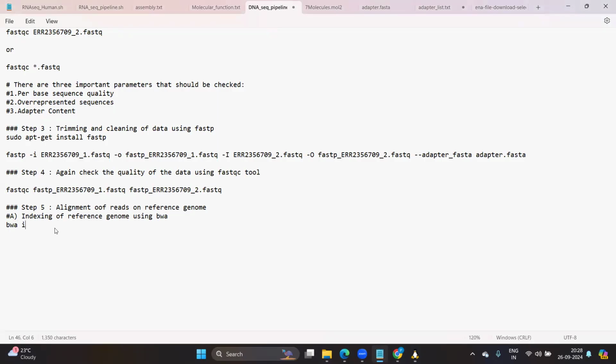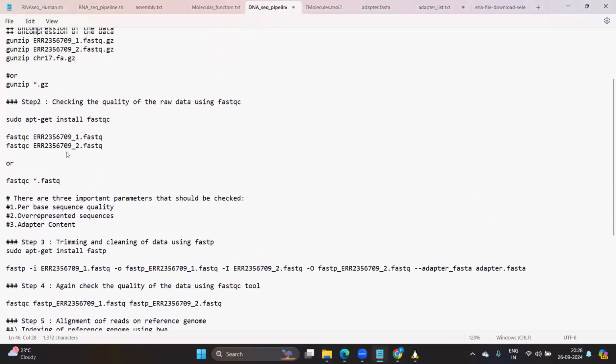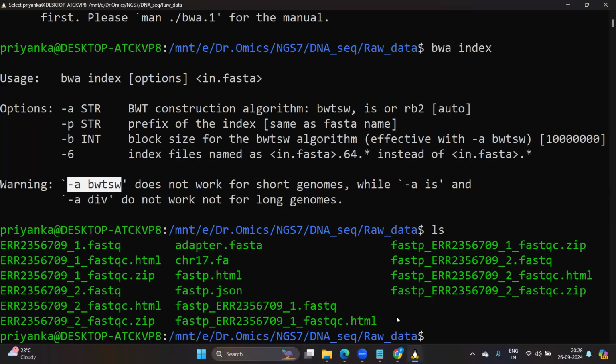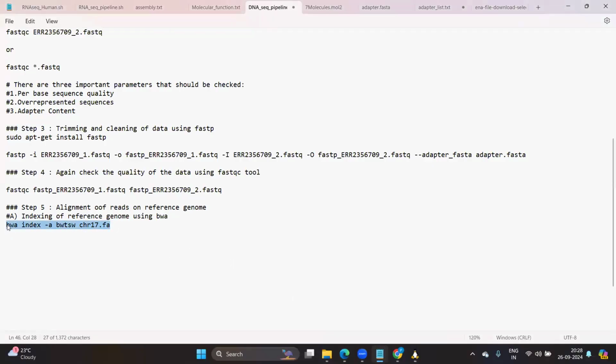Let's call the tool BWA. Index is the command. Hyphen a, with which you provide the algorithm, BWTSW. And then provide the file name chr17.fa. Let's copy the command and perform the indexing. I'm sharing this command with you also in the chat box.